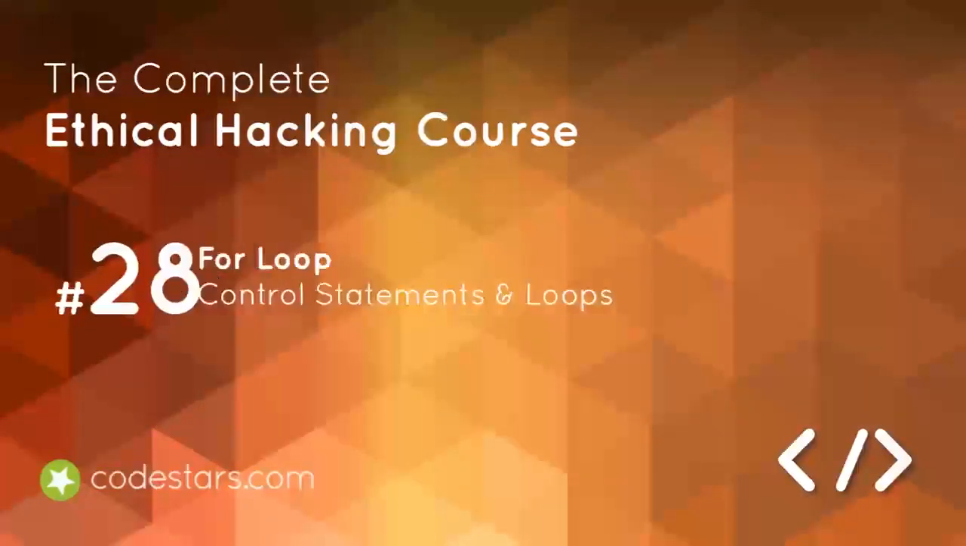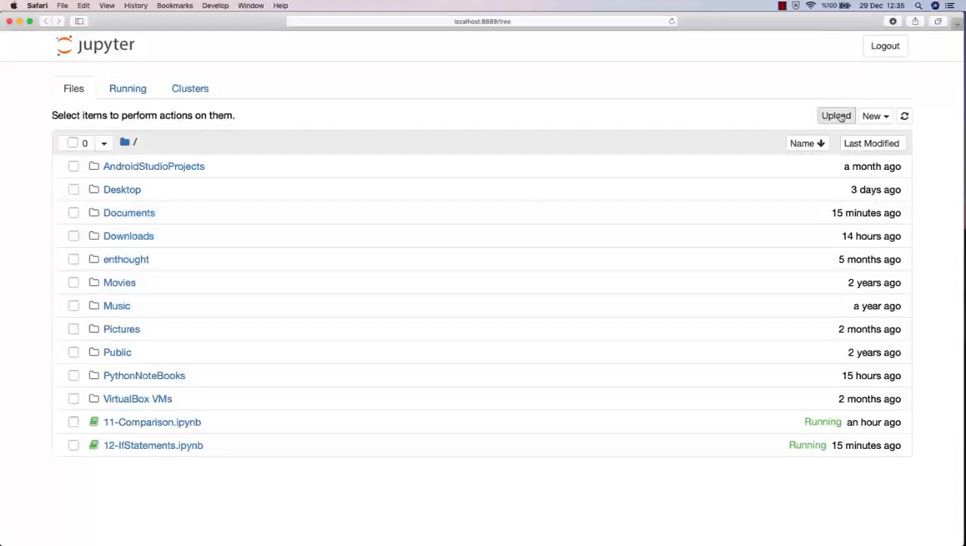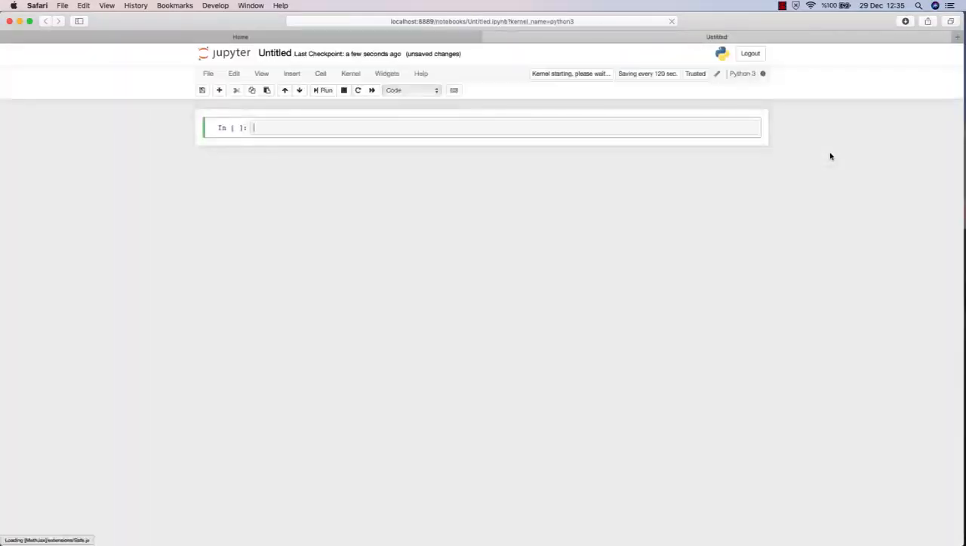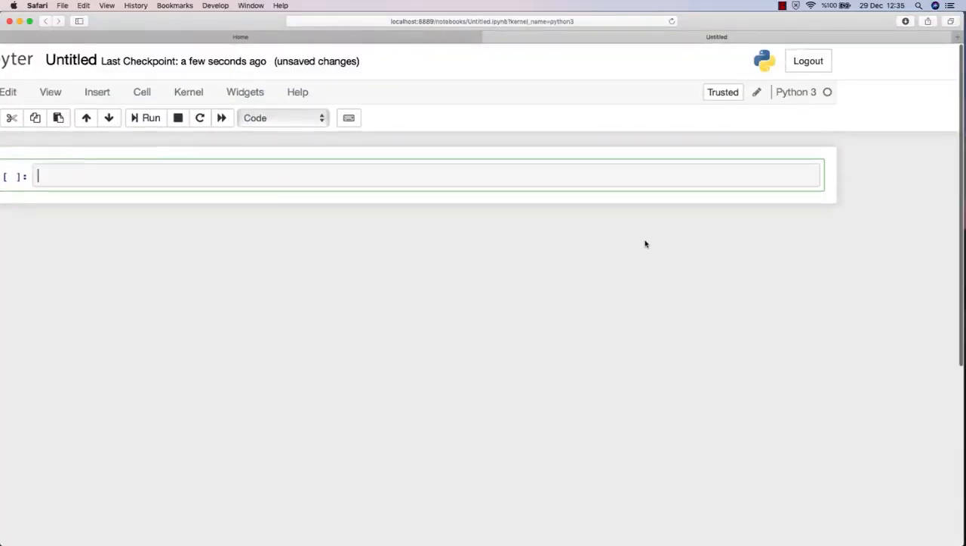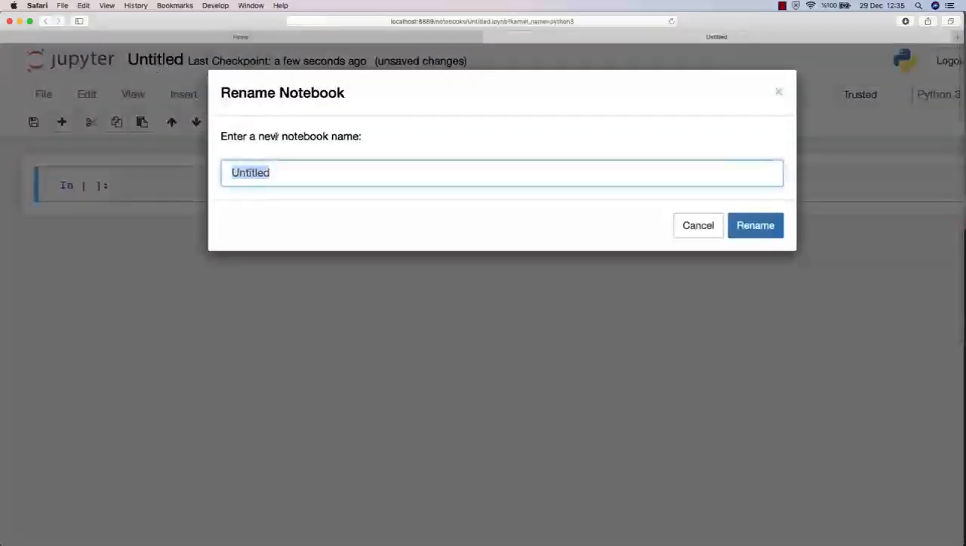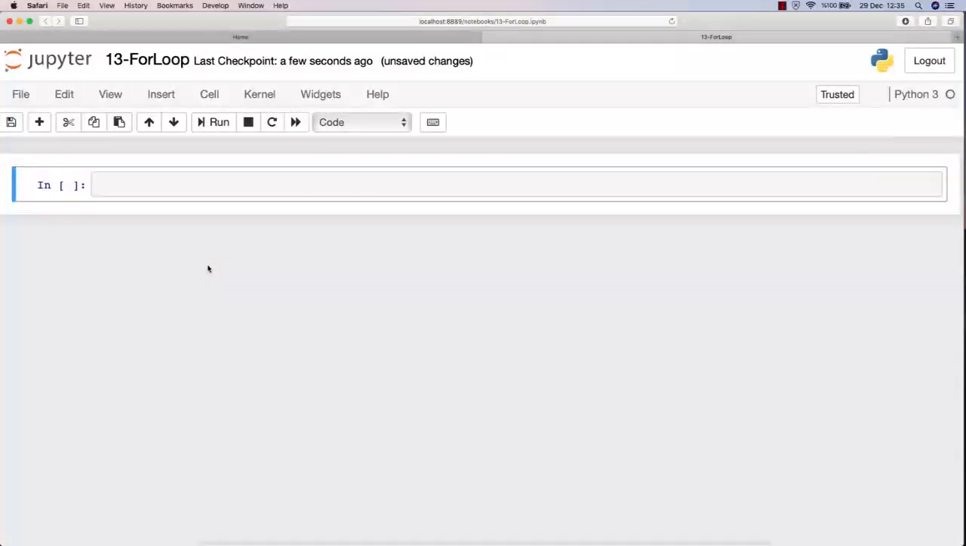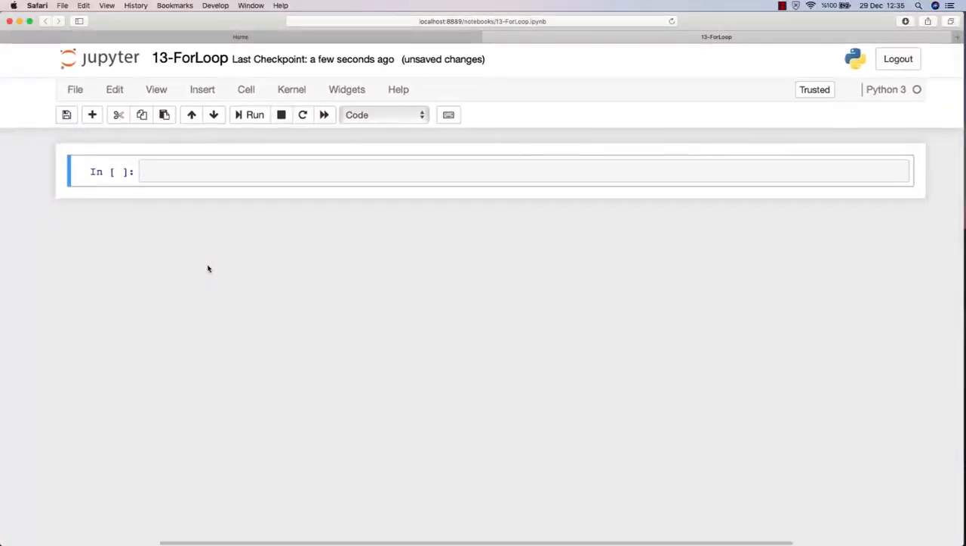Hi, within this lecture we're going to learn about something called for loops. So let me create a new Python notebook from here and rename it while I explain to you what a for loop is. A for loop actually provides us the opportunity to execute an operation with each element in a list. So we will be working with lists mainly.